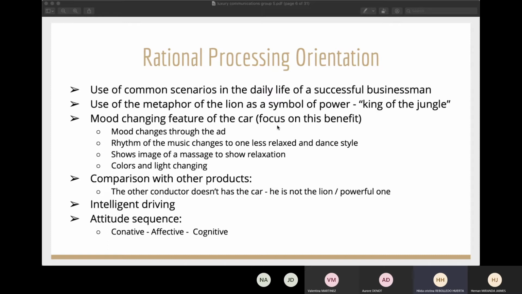The music changes from a really rhythmical, stressful music to a more relaxed and dance style genre. Also, they show an image of a massage to show the relaxation that the car can give to the consumer, and also the colors and the light in the ad change.